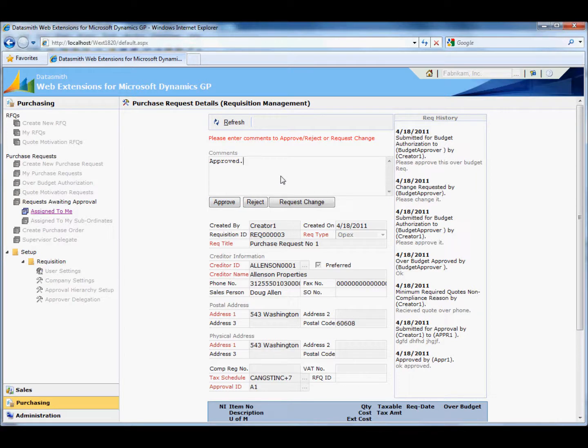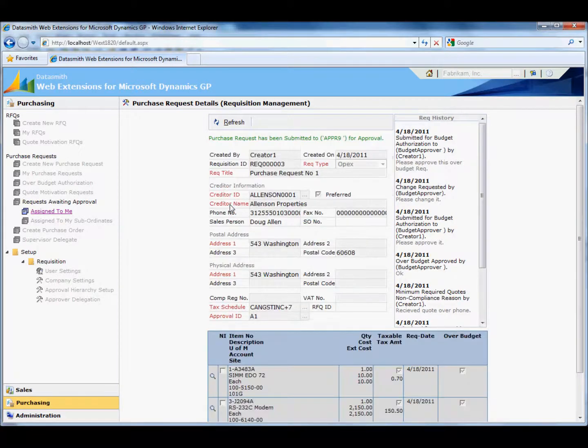Please notice that at any stage any approver can request change. So if at any stage any approver requests change, the purchase request goes back to the creator for changes and the approval process starts again from the beginning. The purchase request has been submitted to approver 9 for approval. If I remember correctly, approver 9 is the final approver in this approval hierarchy.